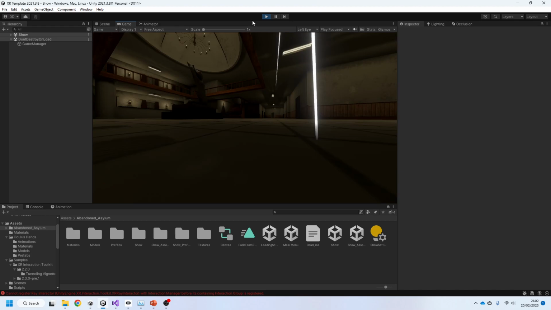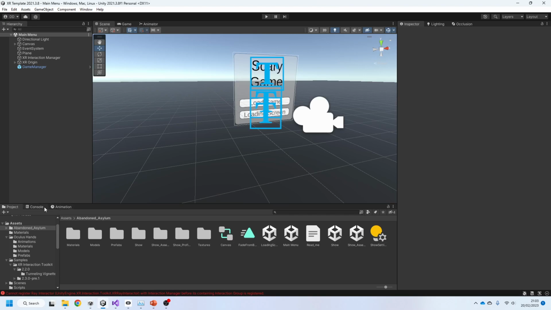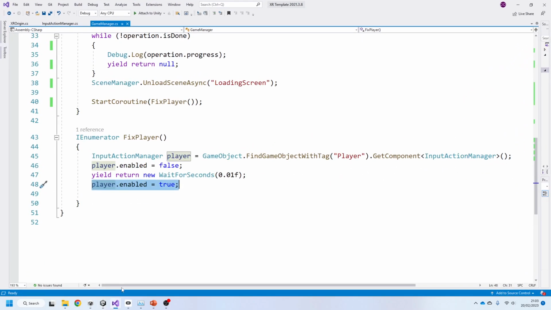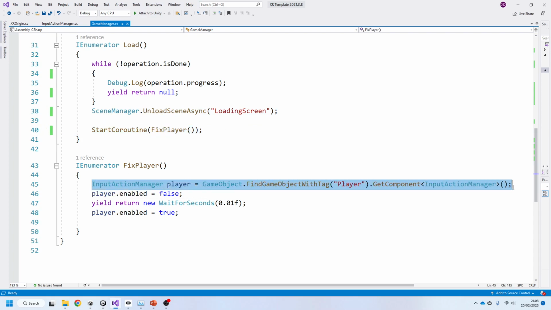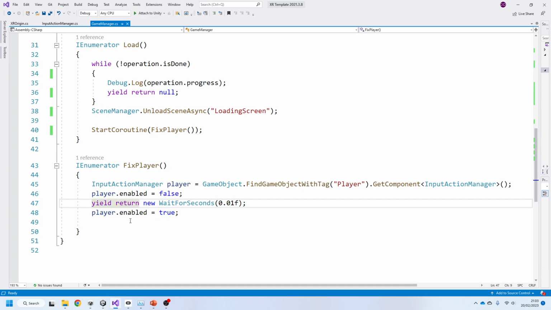I recommend just following the basic approach, but if you do want that VR effect in your main menu, in your loading screen, that's a fix you can apply. So I'll just leave that back on there for a second and just explain it. So during the loading process, when you've told it to unload the loading screen, call the coroutine to fix the player, go get the input action manager on the player, disable it, wait a moment, and then enable it. The reason why we have to wait a moment is turning something off and then on again doesn't get processed until the end of the frame, so it'll just basically be treated as if you turned it on and it will ignore the off instruction.